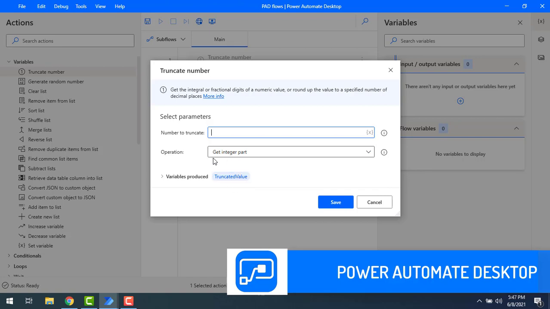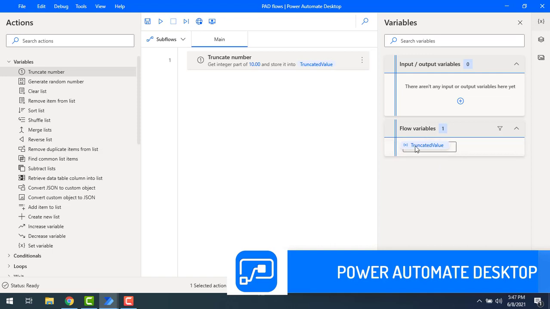All these flows you can see over here, I have a truncate variable. I'm just going to give a number to truncate. I'm just giving one of the numbers over here, and then I'm going to click on save. Now, if you see over here, under flow variable, I have one variable that is the truncated value. These are all the variables which are coming from the particular flow.